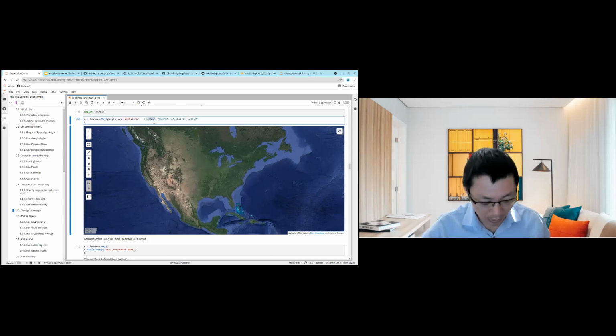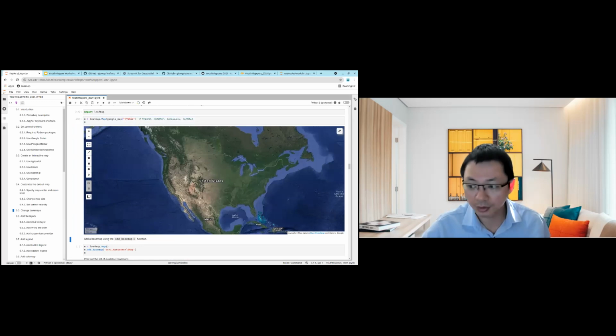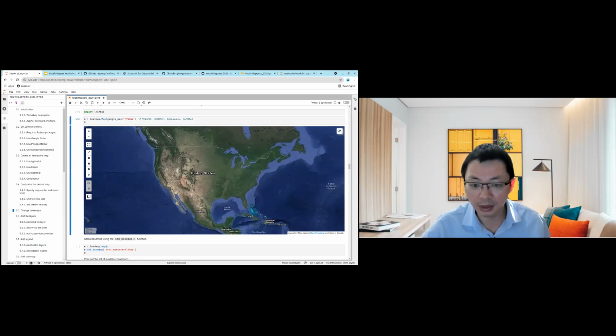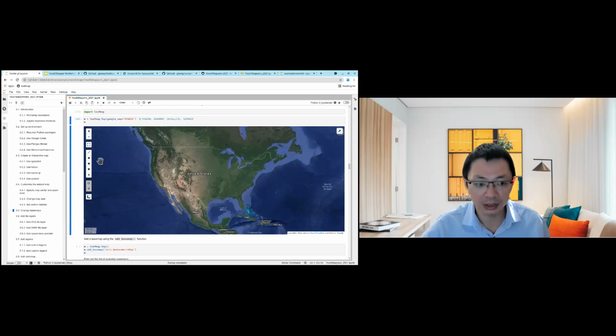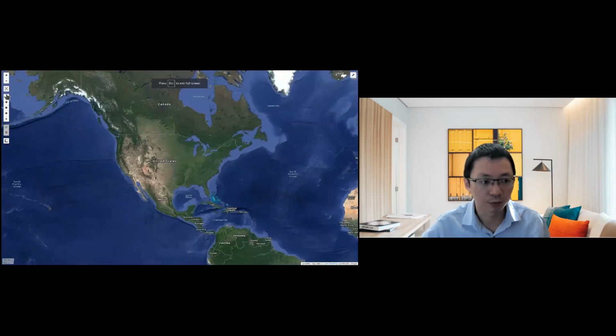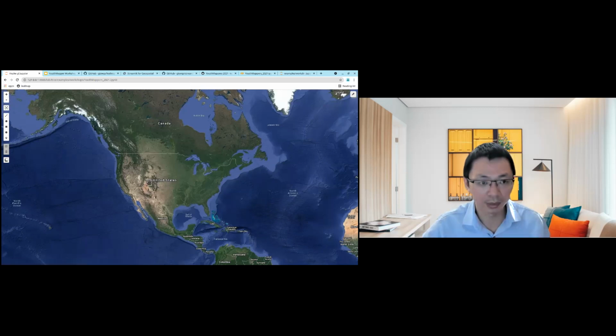So hybrid is the one that you can have the label. Looks like I have a typo here. Control C, Control B. It should be HYBRID. Sorry about it. All right, now you see the labels in here. And again, very easy to do. One line of code. You can have the base map. You can have a full screen if you want. Right, click this one back.